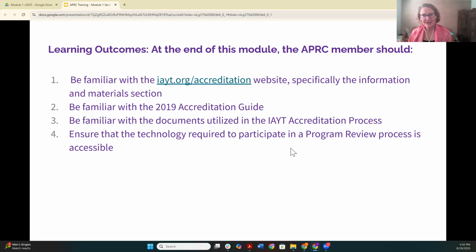We have done a review process to update the standards, competencies, policies, and procedures, but it has not been approved by the board of directors yet. So at this moment in time, we are still working under the 2019 guide, and we will have a lot of training and a lot of implementation time when those new updates get approved. So for now, we're going to become familiar with the 2019 accreditation guide.